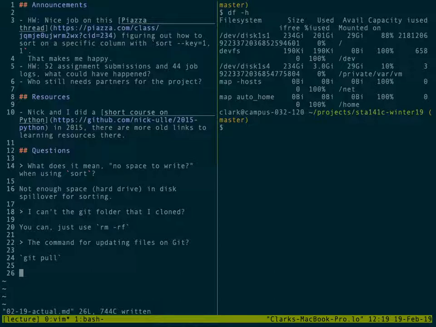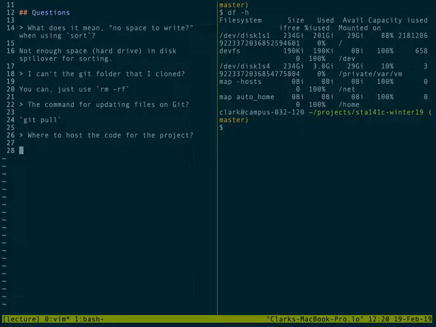What is your suggestion for where we should host the code for the project? Where to host the code? Because for GitHub, if we create a queue, then we cannot make it private. Okay. Yeah, no need for it to be private. Anywhere is fine.